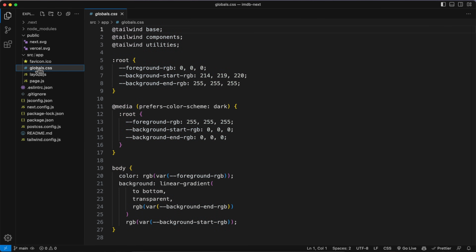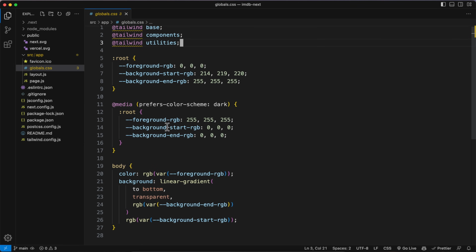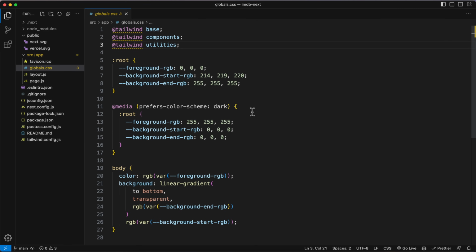And also we have the globals.css, which are the CSS. The styling goes here. We are using Tailwind CSS. So these are for the base Tailwind CSS classes. And then we're gonna have some more classes that are added automatically by the installation.